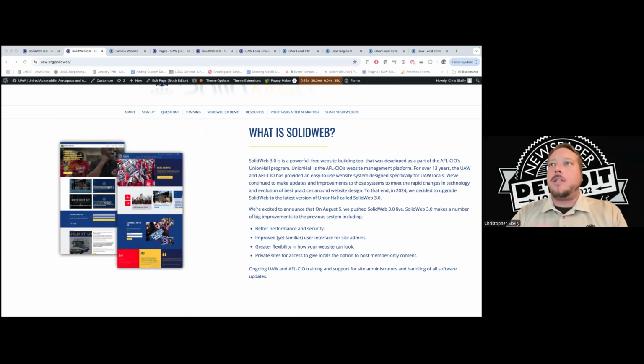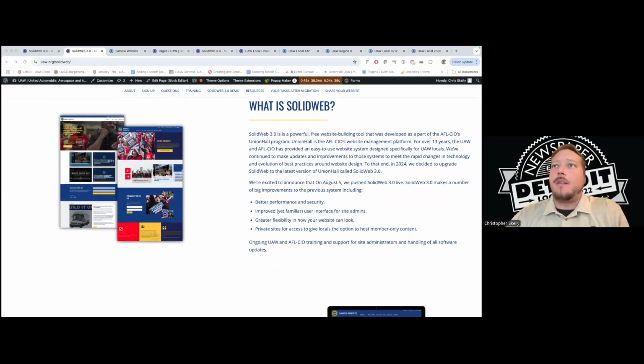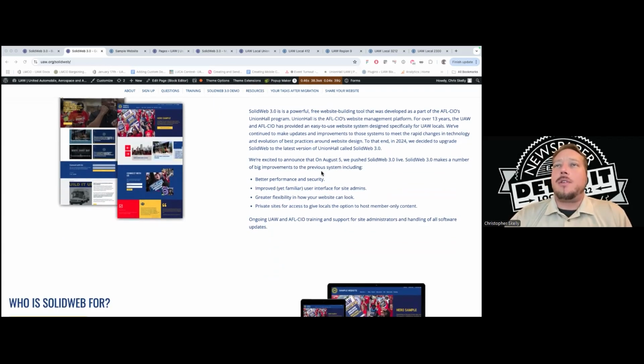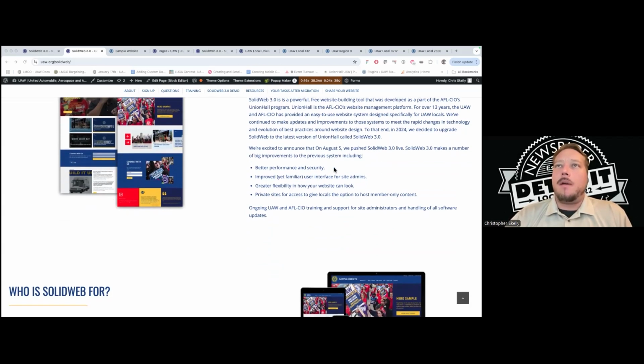So as Roy mentioned, in 2024, we decided to upgrade to the latest version of Union Hall called SolidWeb 3.0. It's been live ever since August 5th. Some of the largest improvements are better performance and security, an improved yet familiar user interface for site admins, greater flexibility on how your website can look, and private sites to give locals the best option to host member-only content.